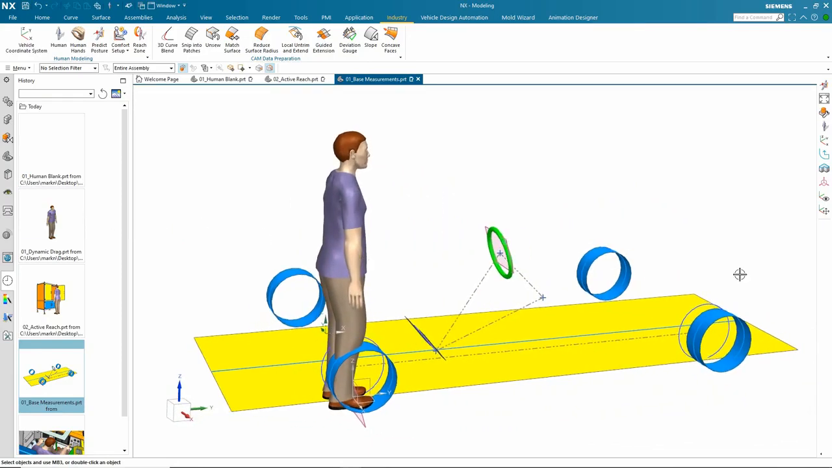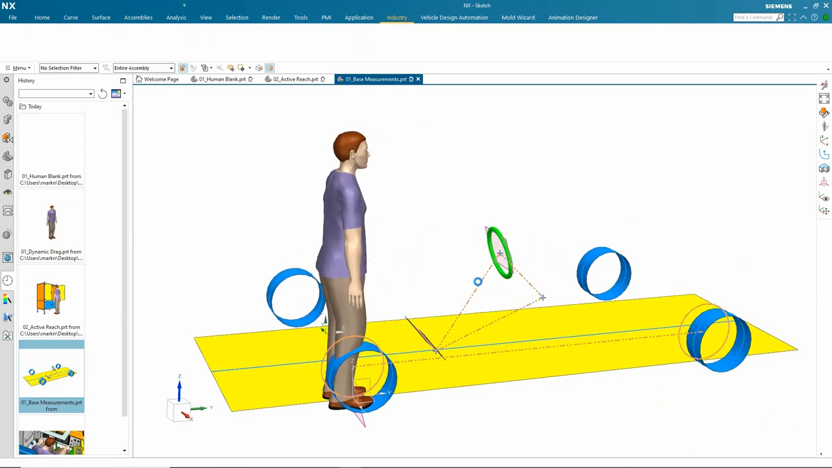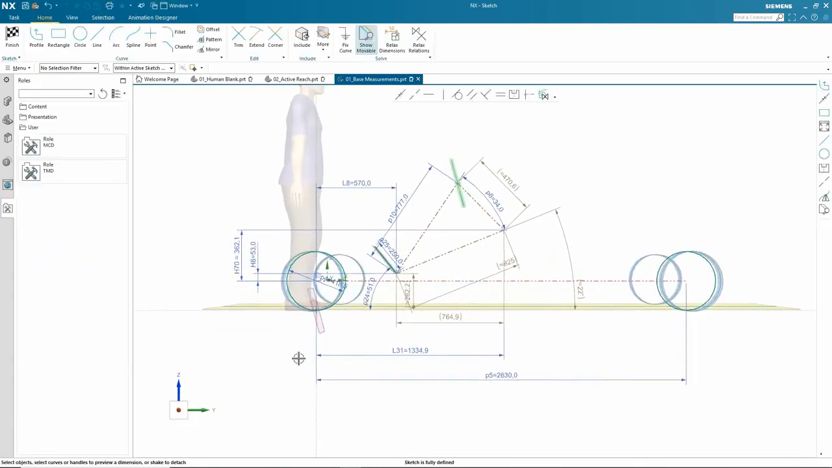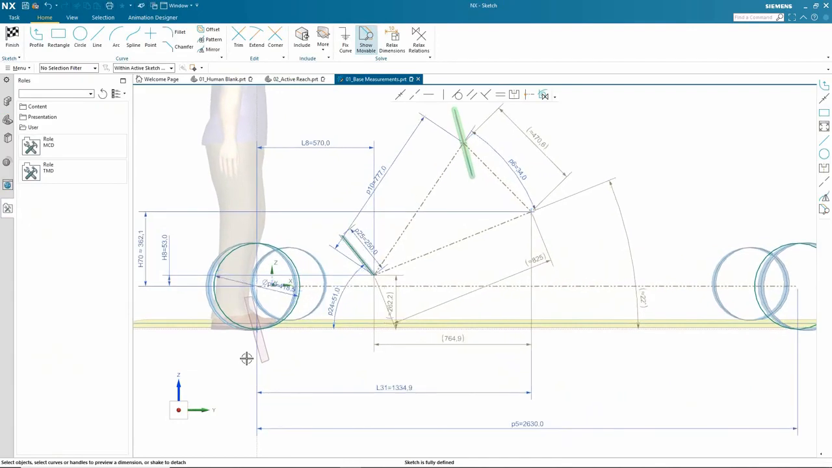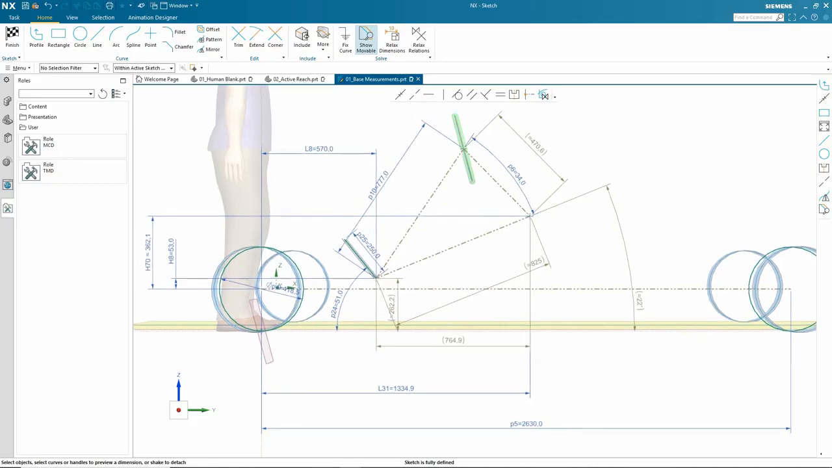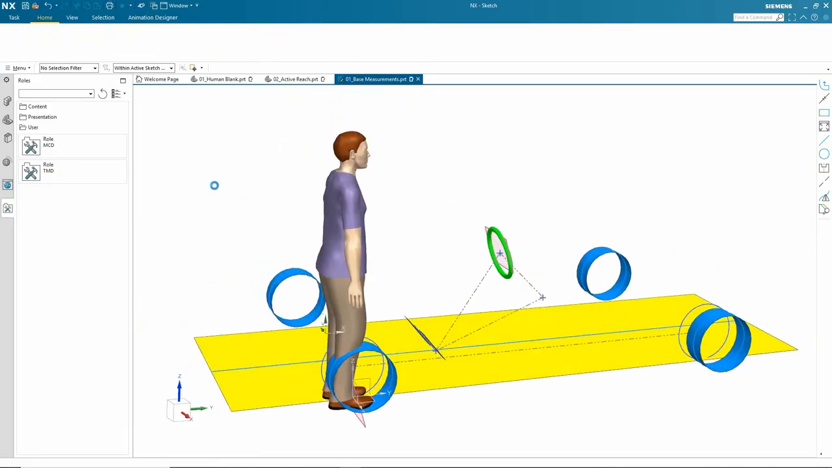Now this base data, I'm just going to go into my sketch in here, and you can see I've got key defining points. So things like this is L31, and we've got HA, we've got H70 here, we've got L8. These will be familiar to anybody that's involved with automotive vehicle design, and a lot of these obviously have come from the SAE standards. I'm just going to go finish.